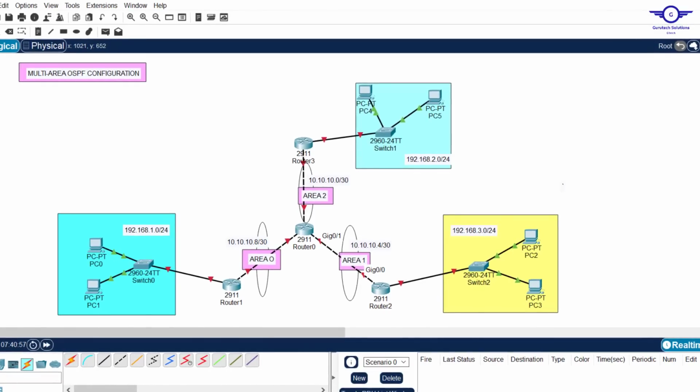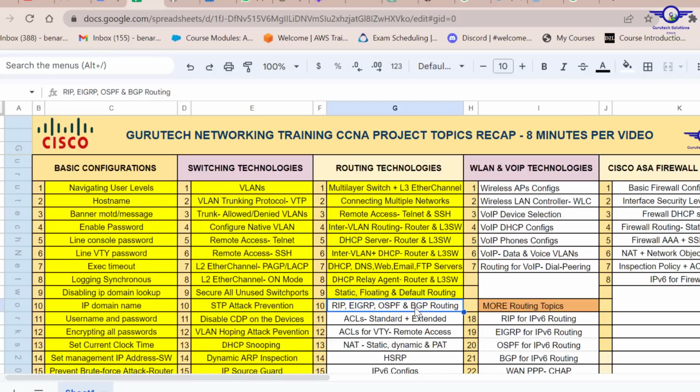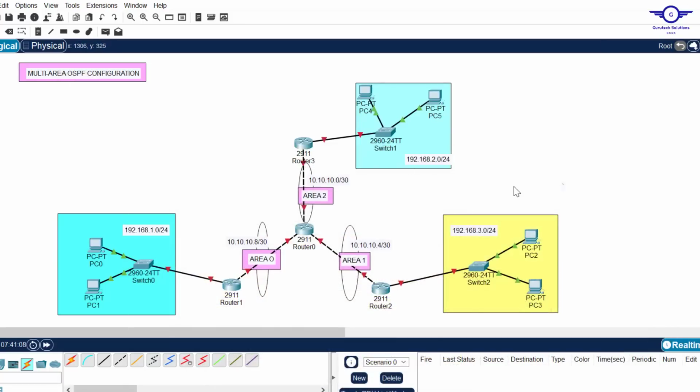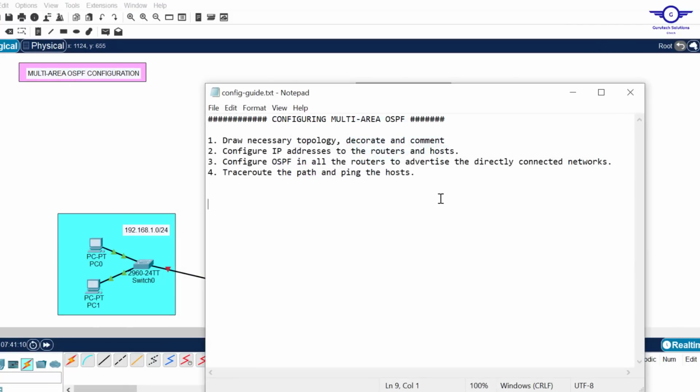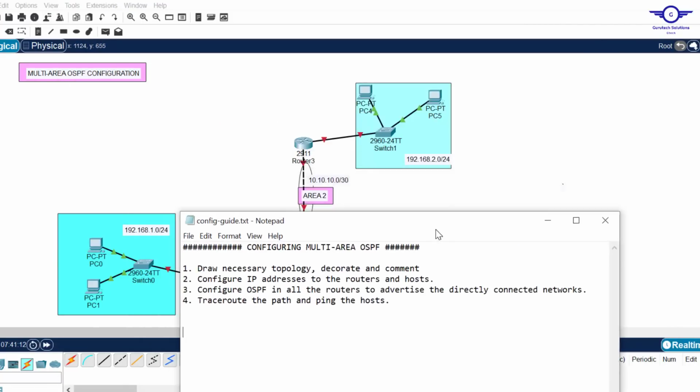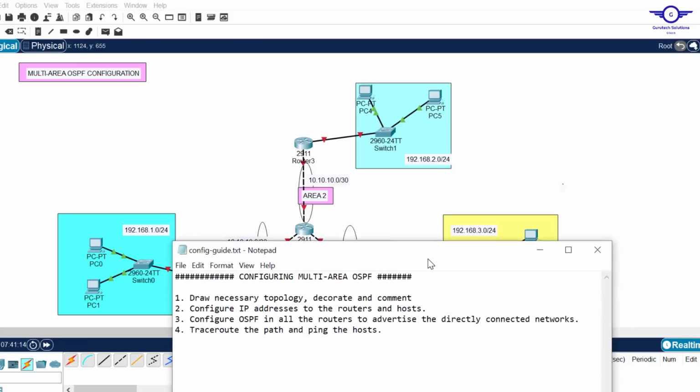Okay, all right, so I'll open our Google spreadsheet. I'll let you know that today we're in number 10, OSPF part 2. So without any further ado, I'll open our notepad to highlight the steps that we're going to follow to achieve this objective. So step 1 is always to draw the necessary topology.